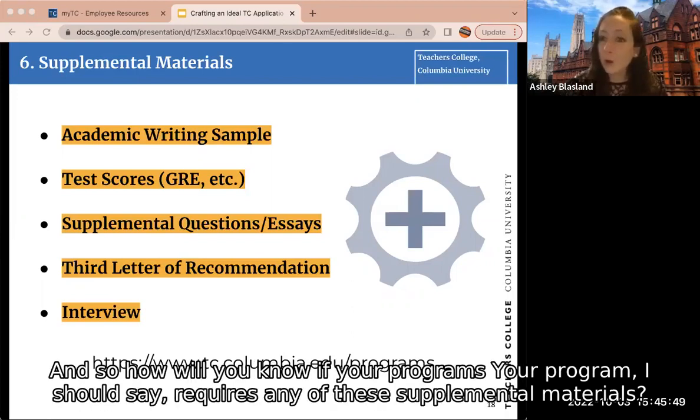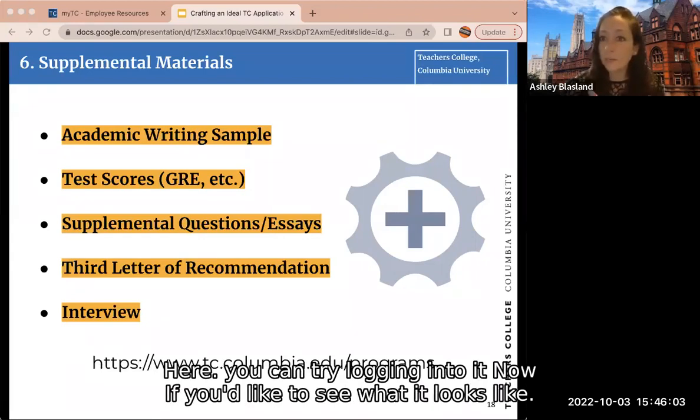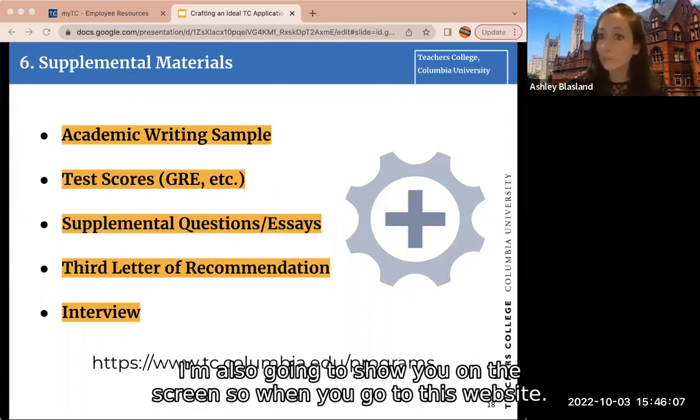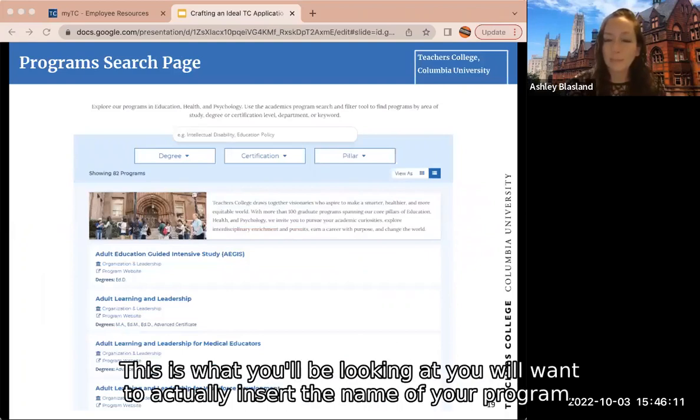And so how will you know if your program requires any of these supplemental materials? Well, you will want to check our program search page. The link is listed at the bottom of this slide here. You can try logging into it now if you'd like to see what it looks like. I'm also going to show you on the screen. So when you go to this website, this is what you'll be looking at.